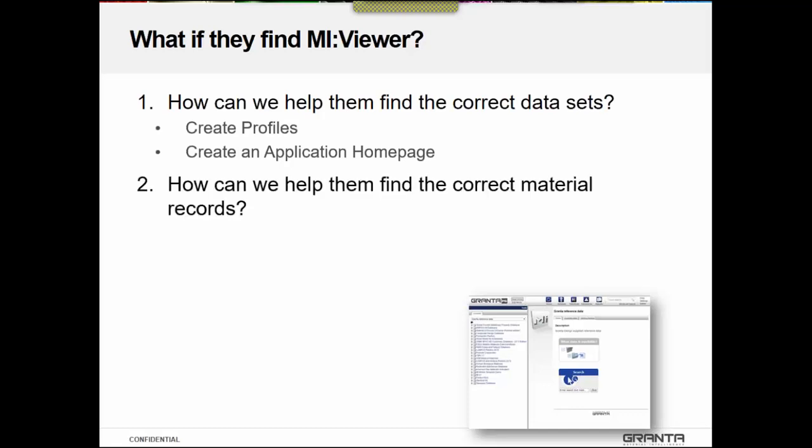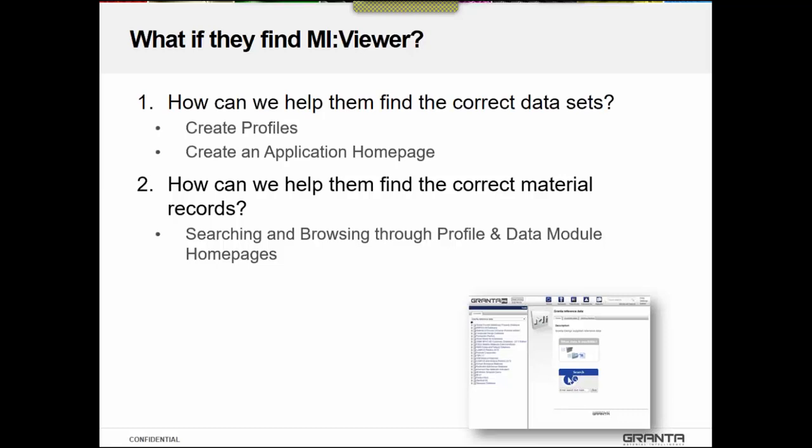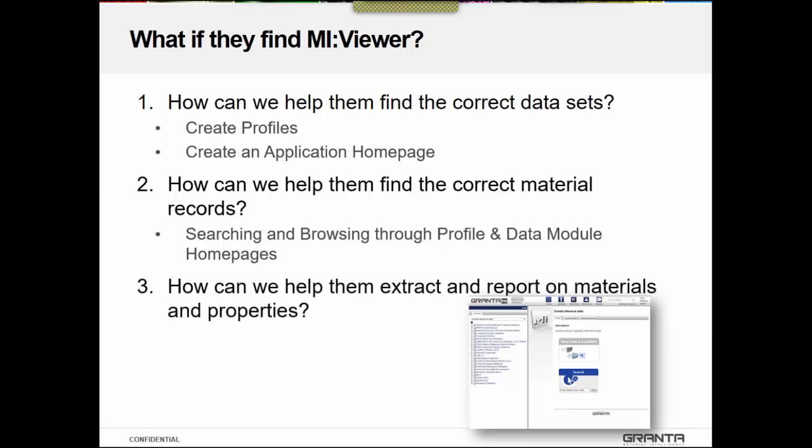The next thing we want to do is get them to the correct material records within those profiles. We'll do that using profile and data module homepages with searches and browsing help in them. Finally, we want to make sure that they can get the data out that they're interested in. So once they found the records that they're interested in and the attributes they're interested in, we'll give them some help and training within those homepages.